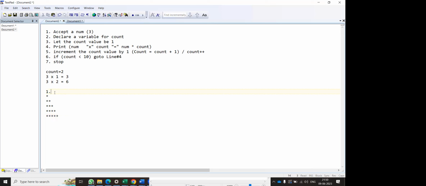I entered 5, so it printed 5 lines like this. Next, in a similar way, I enter 5, it will say 1, 2, 2, 3, 3, 3, 4, 4, 4, 5, 5, 5, 5, like this. In case I would have entered 6, it should go till 6.